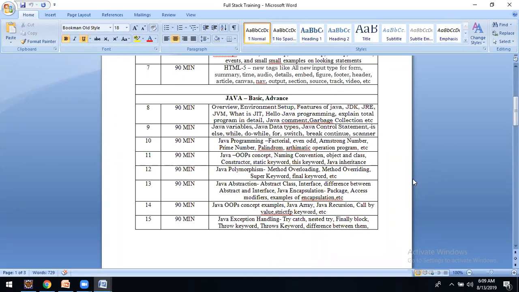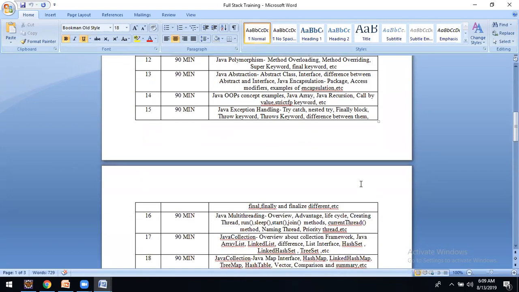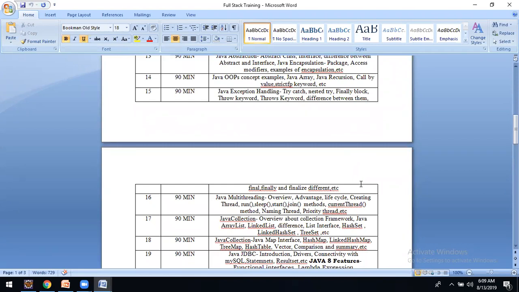For that, Java has the try, catch, finally blocks. And how to implement that, we will see in exception handling. What is the difference between throw and throws? You will see that. A commonly asked question is what is the difference between final, finally, and finalizer. We will see that also in our exception handling class.